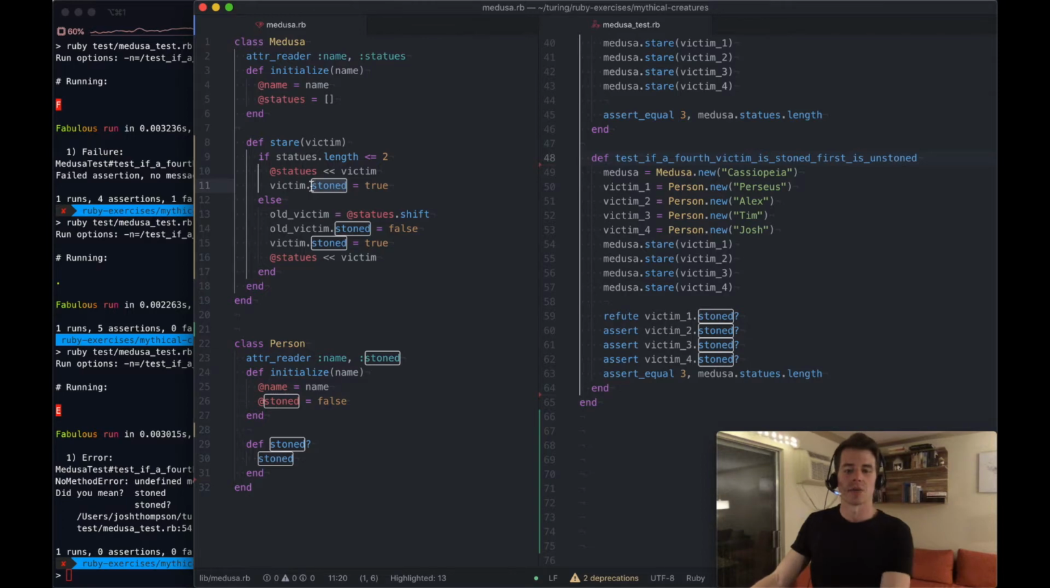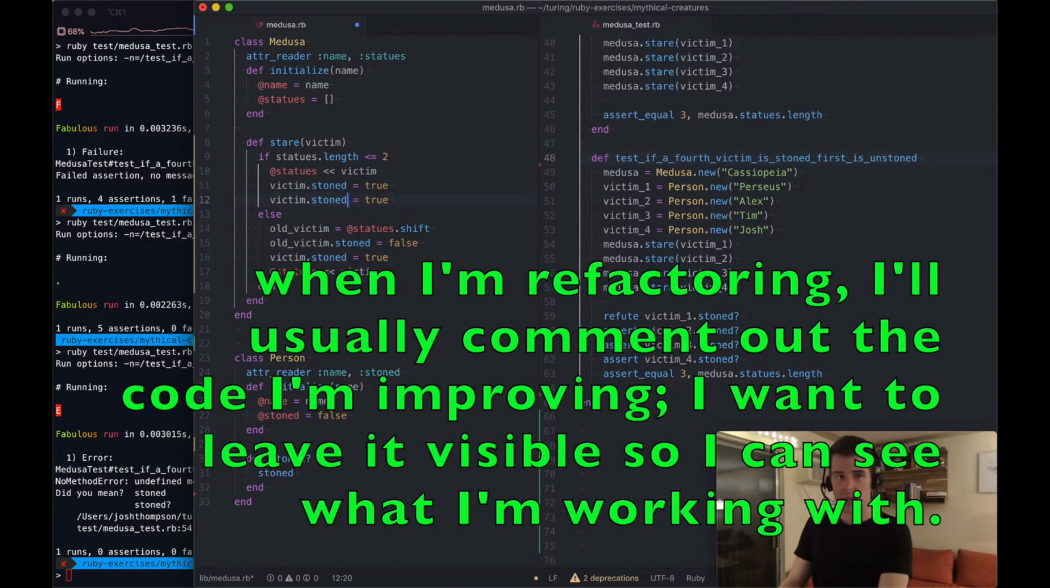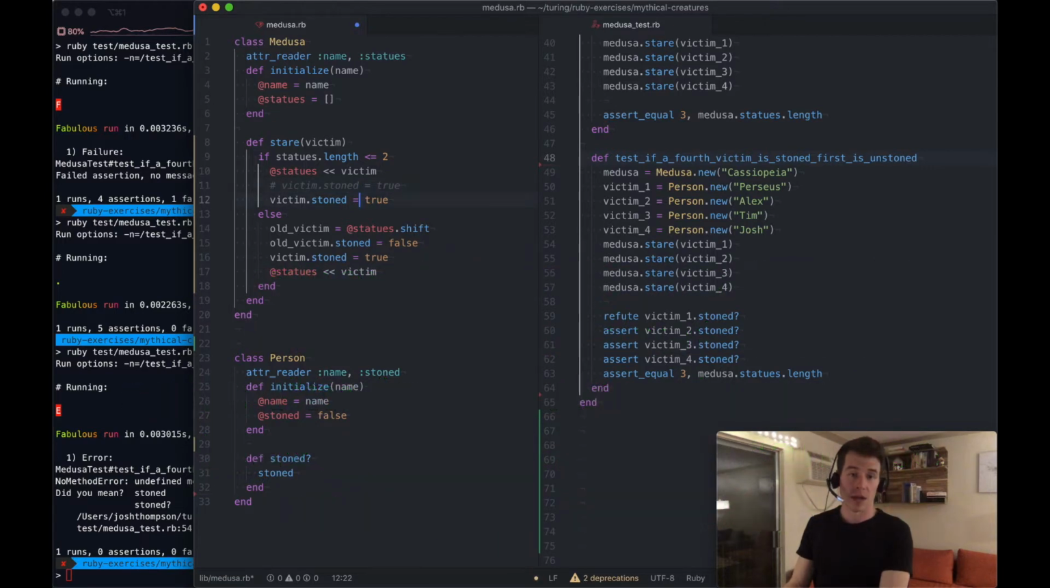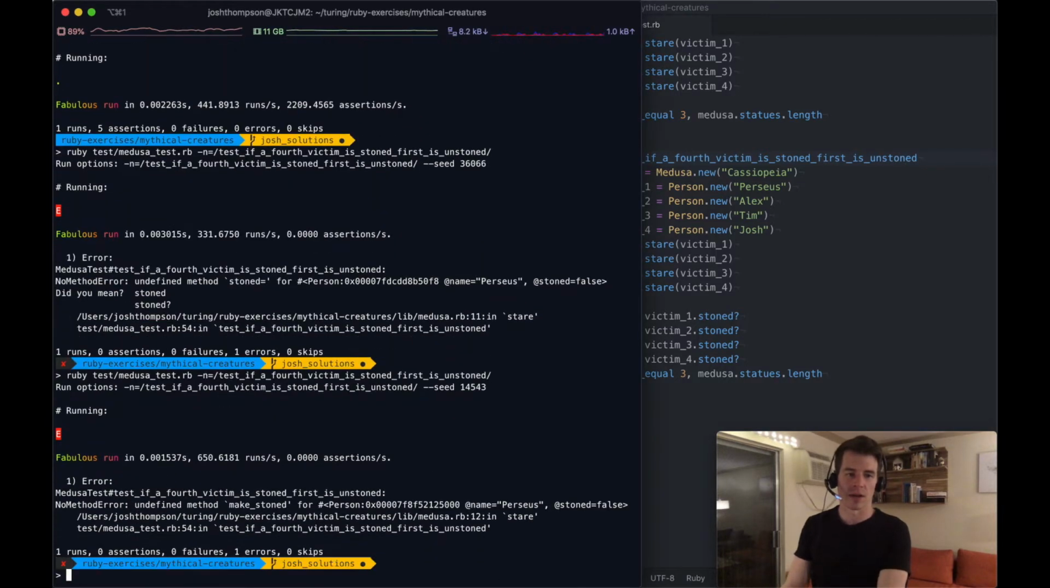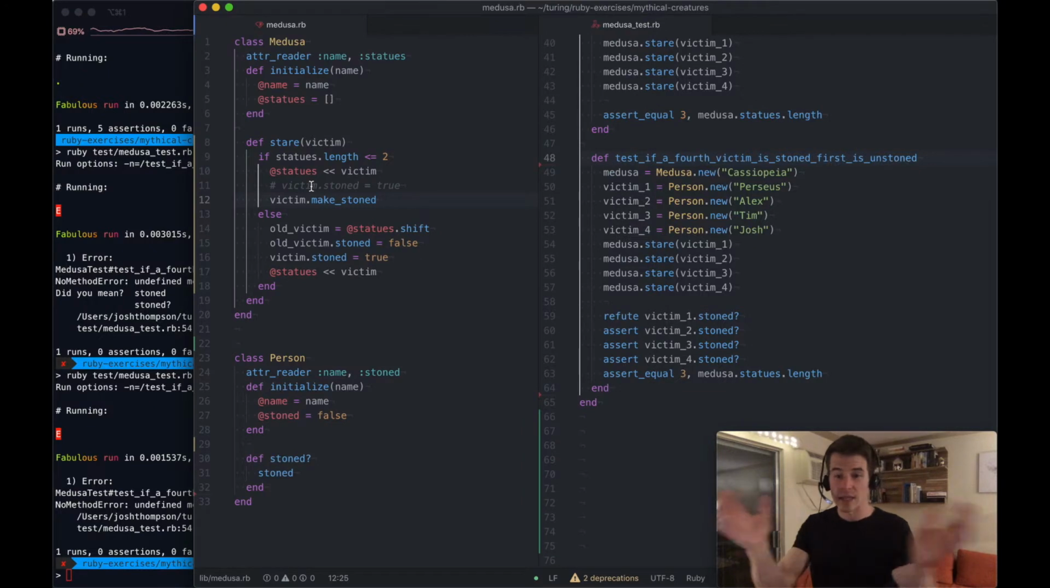So we're going to say, what do we wish we could say? Command D copies the line. So I copied the line. I'm going to comment the line. We're going to refactor, and we're going to say victim dot make stoned. We're going to run the test, and it's going to throw an error because we don't have a make stoned. So this is aspirational coding.